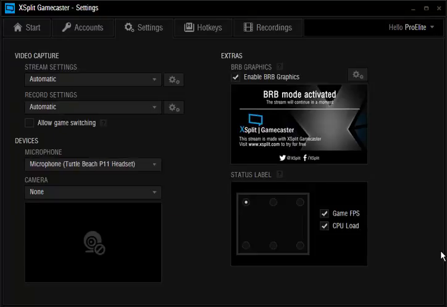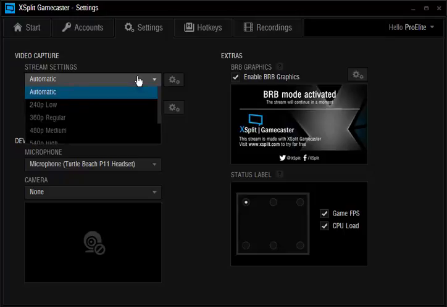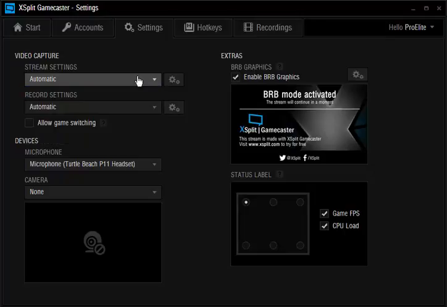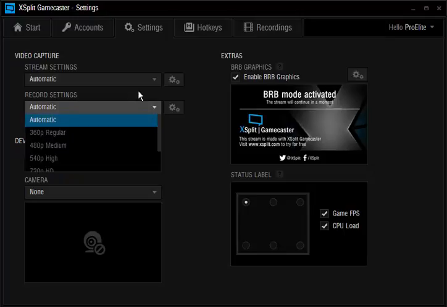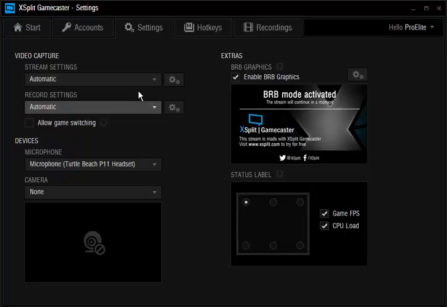And now let's go into settings. You could adjust the way you want it to record. I recommend automatic. This means that it will automatically adjust based on your internet speed, stuff like that. You could also adjust your record settings, put what you want to record at. But I recommend automatic too.